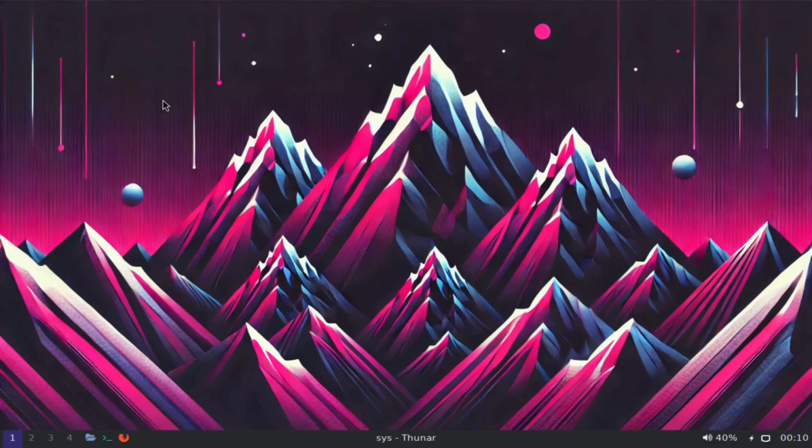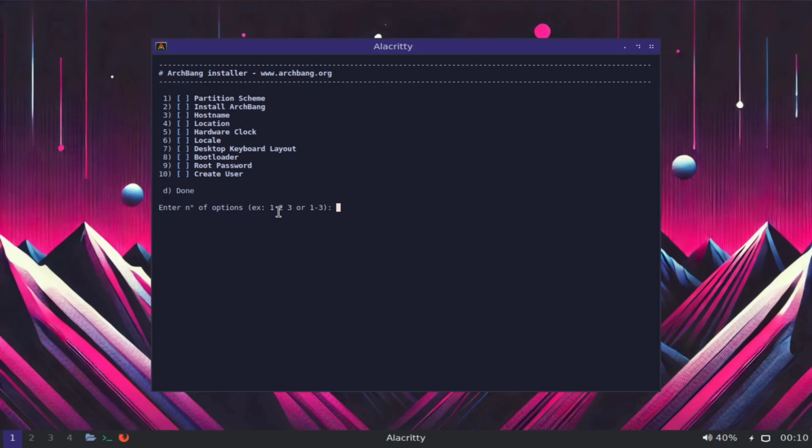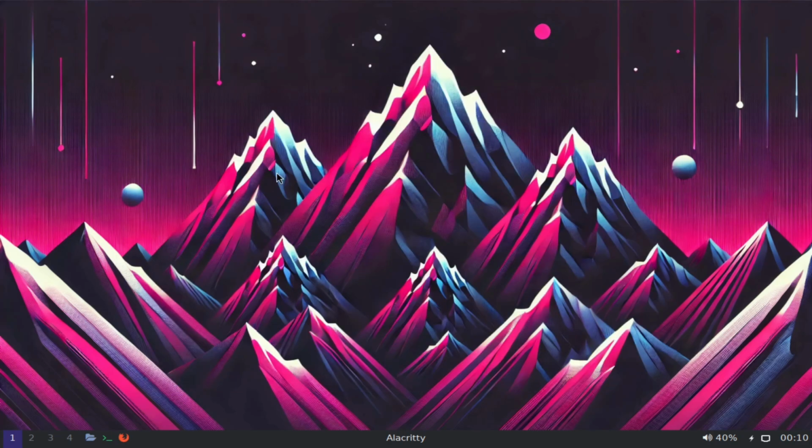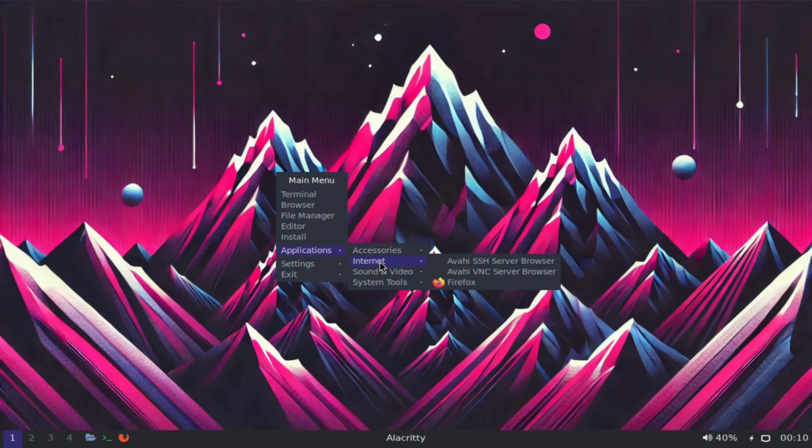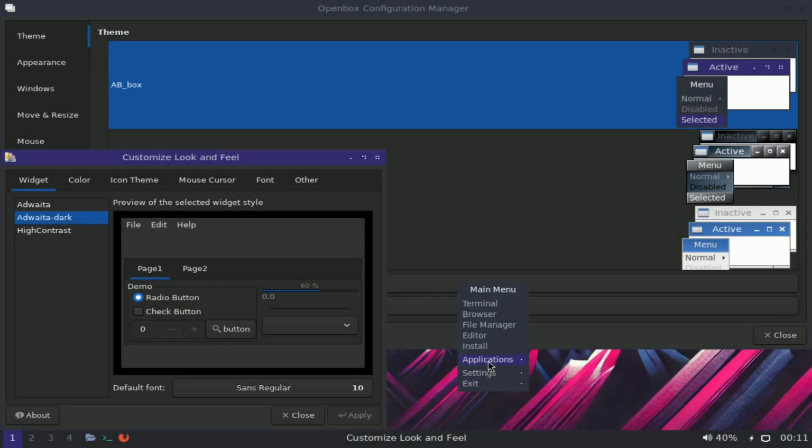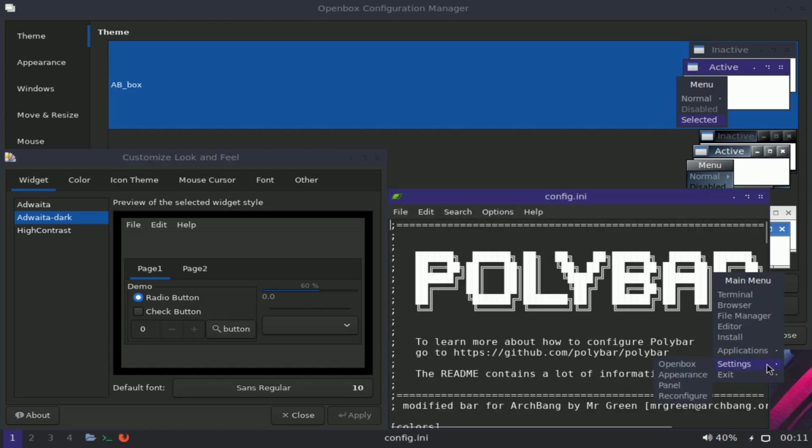And about the installation, here is the installation, like a terminal. You can install it. About the applications, the pre-installed applications you get right here. Internet, you get the Firefox, and sound and video, system tools, basic things. In the settings, Openbox, appearance. Here is like a panel, and another thing is reconfigure. So you just get these things, and these are all the things you get from the distro.